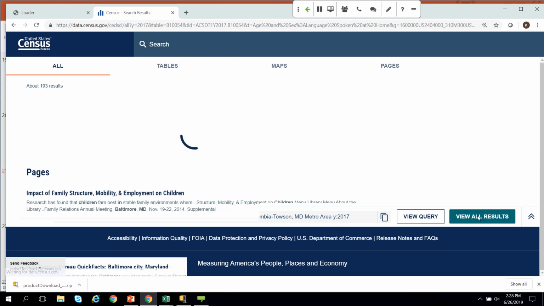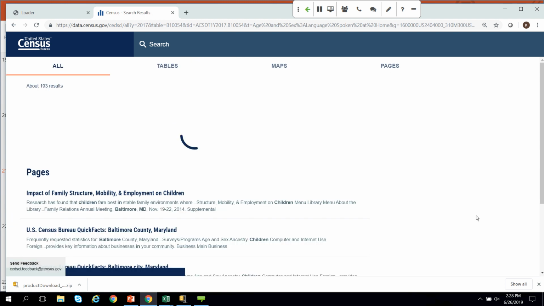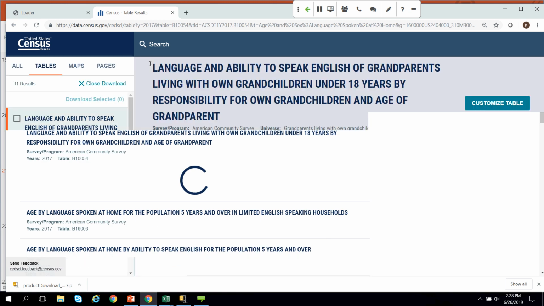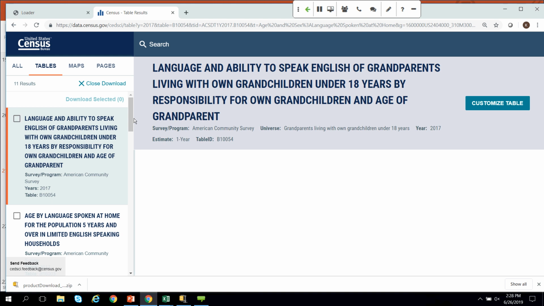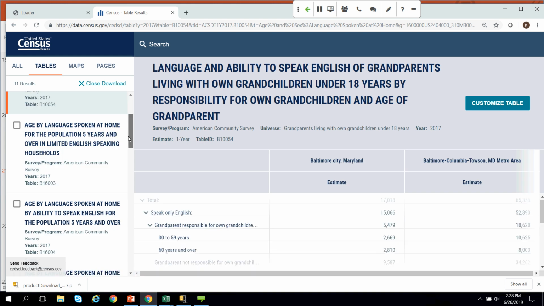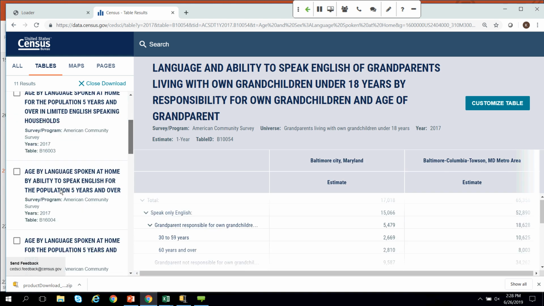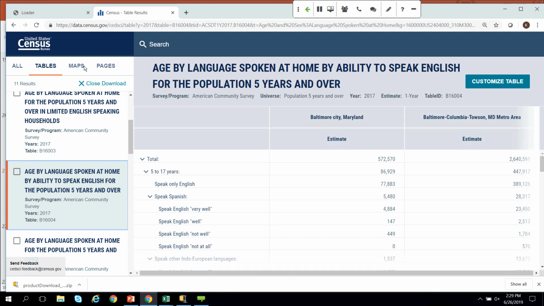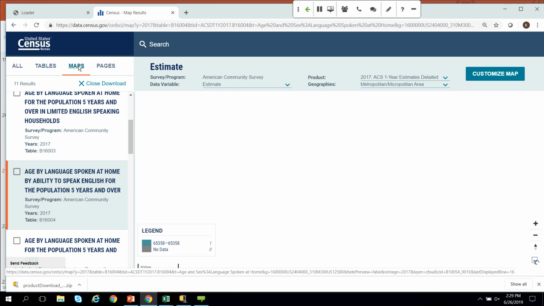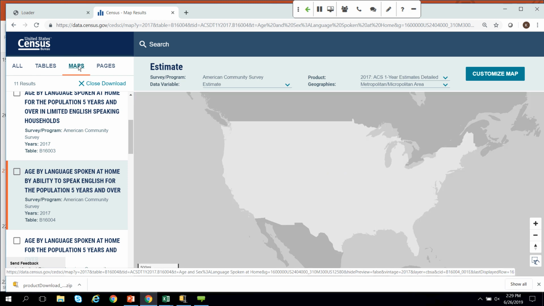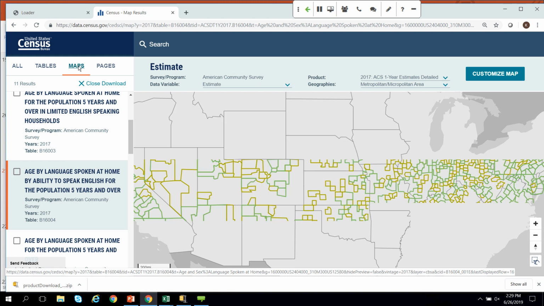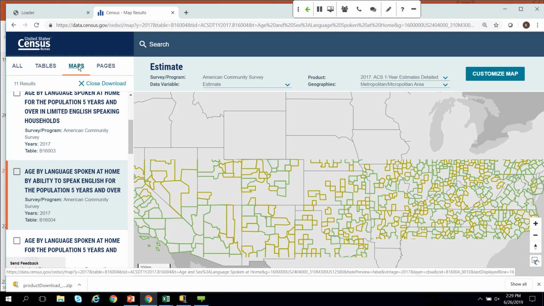So if you go to this first table, if you scroll down, B16004 was one of the tables I saw in your list. You're able to access it that way and check out the estimates from there. You're also able to use the mapping features to look at some of the data that we have available through mapping. You can change the estimates.